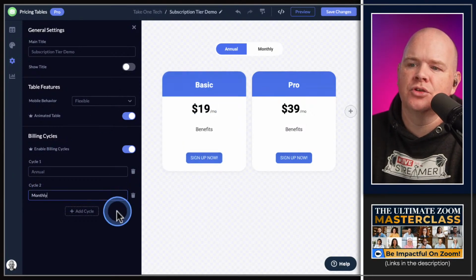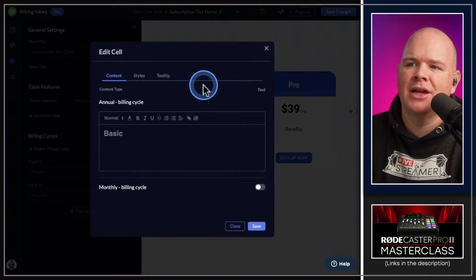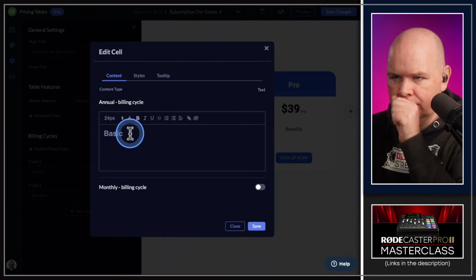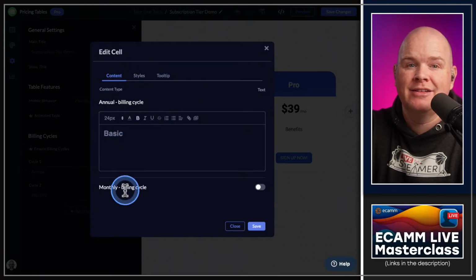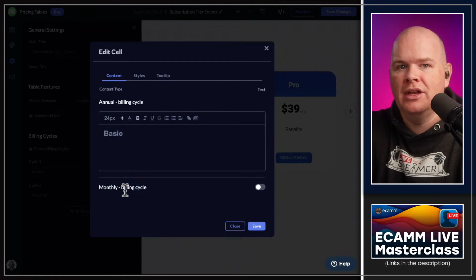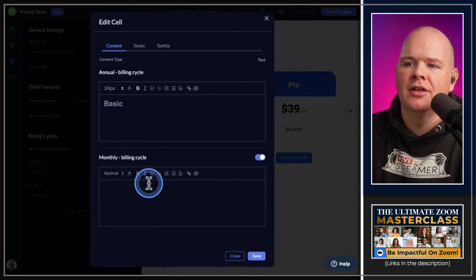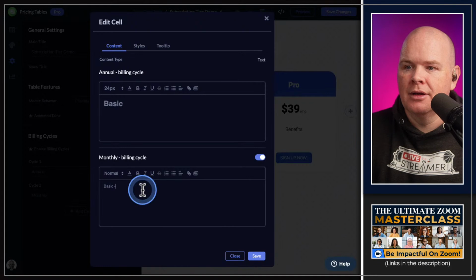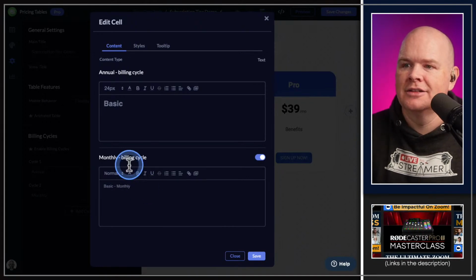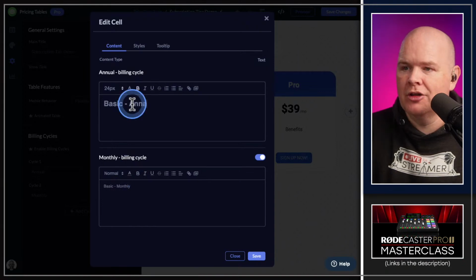We can go through and change all of these different text elements now. So if I click on the basic, for example, you can change the name of that tier. And then if you want to have that text change with the toggle between those two different billing cycles, if you turn that on, then you can add something different in here. So maybe basic monthly, let's say, basic annual. You probably wouldn't do that, by the way, but I'm just showing you the point of this.